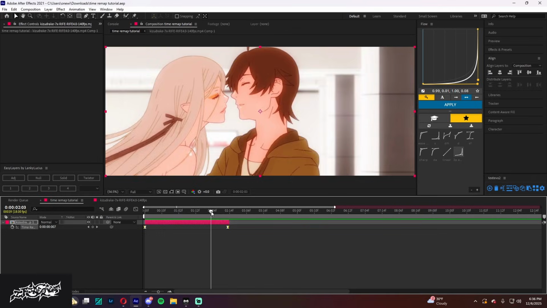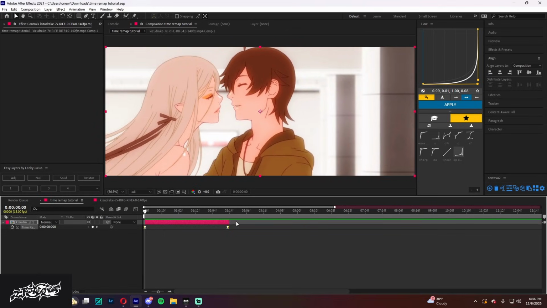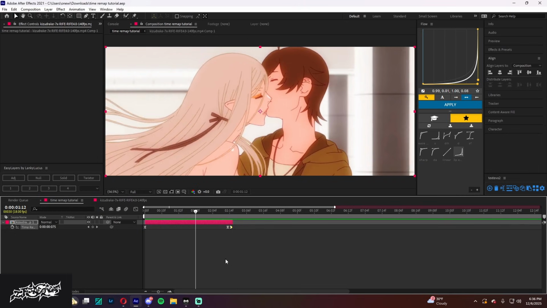Remap is probably one of the easier things once you get used to it, but I feel like a lot of people struggle with it at first, which is understandable. But yeah, that's just about it for A and B.